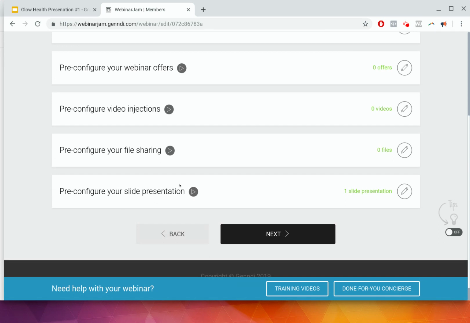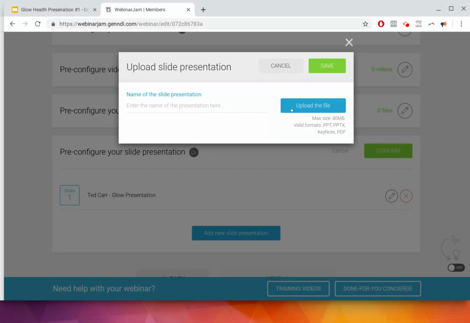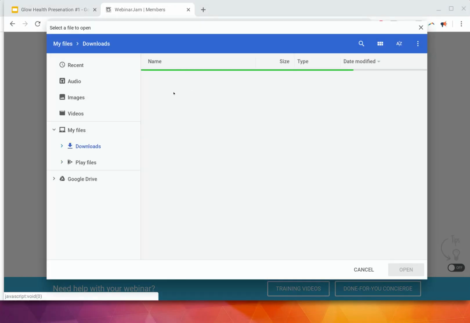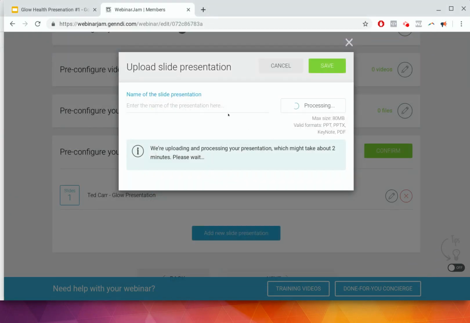Scroll down to the bottom, it says pre-configure your slide presentation. Click on that. And then you might see someone else's here, TED card, Glow presentation, whatever. You click add new slide presentation, upload your file. Number 1, that's the one we just exported. And it might take a couple minutes to import, depending on how many slides you have. Because this one is just 3 slides, it's probably only going to take 10, 15 seconds here.